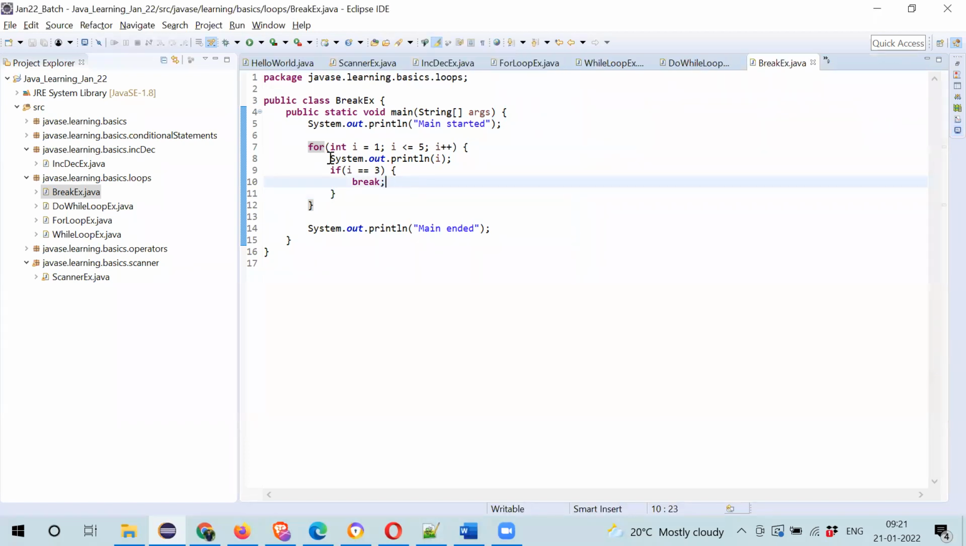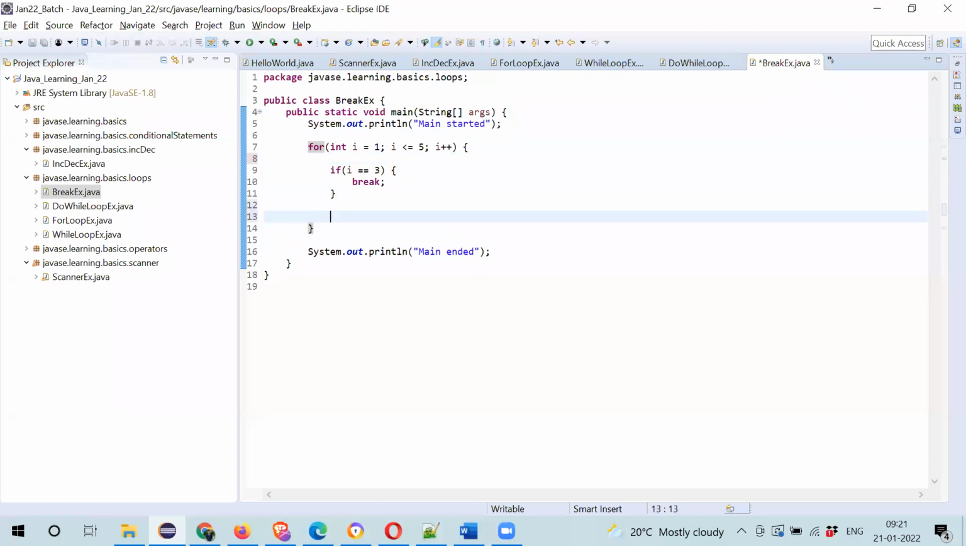Yes, sir. Okay. So what will happen if I put System.out.println after the if condition like this? How many times will it print? I mean, I want the output. So what will be the output for it?